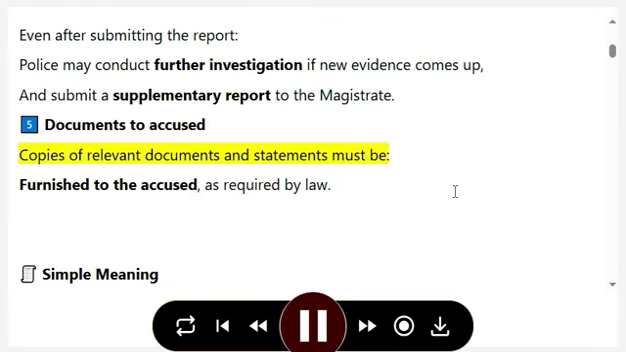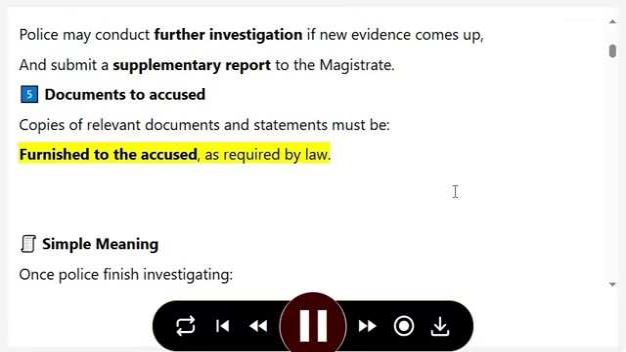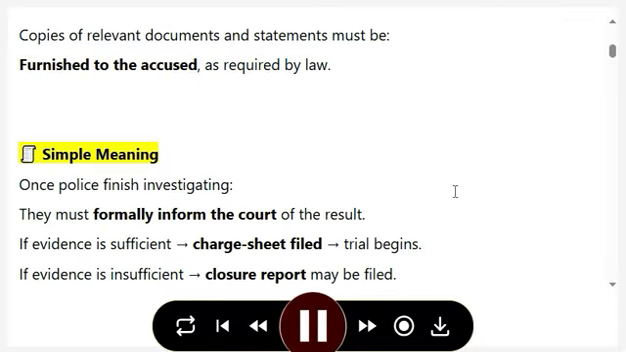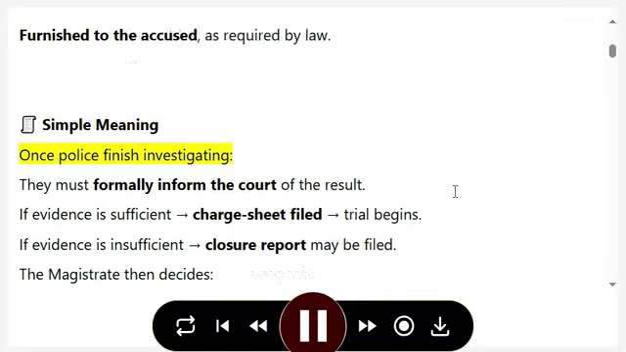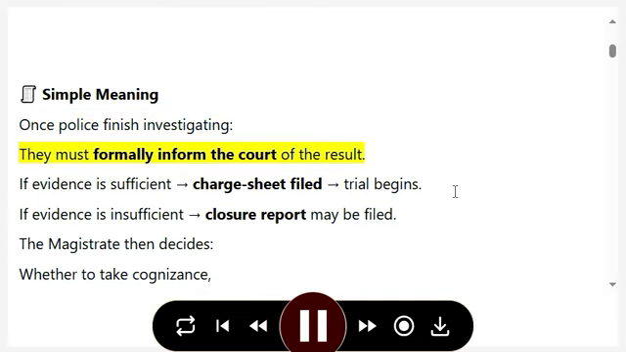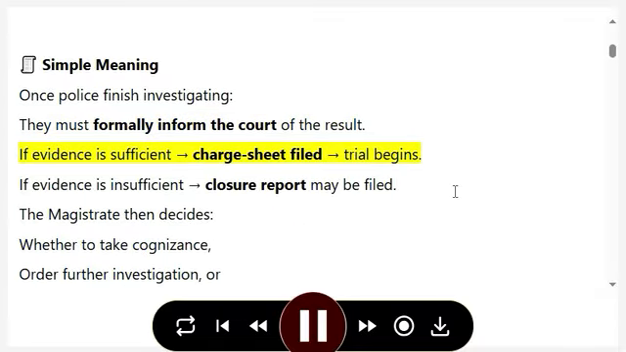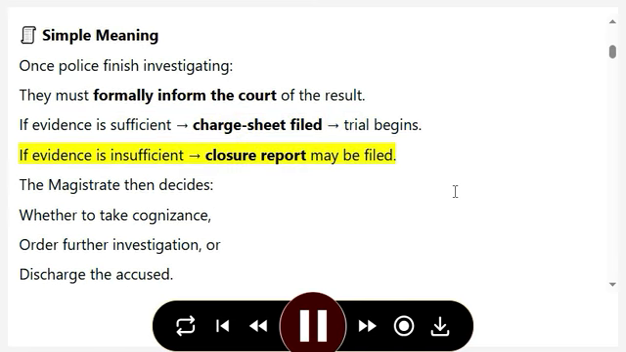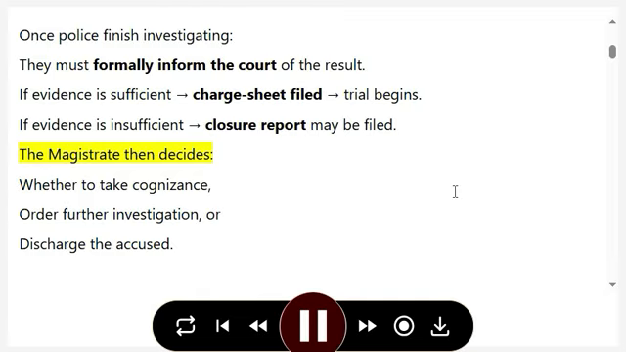Simple meaning: once police finish investigating, they must formally inform the court of the result. If evidence is sufficient, charge sheet filed, trial begins. If evidence is insufficient, closure report may be filed. The magistrate then decides whether to take cognizance, order further investigation, or discharge the accused.